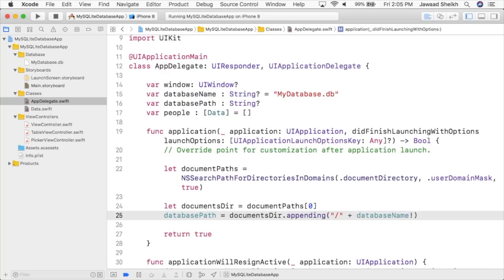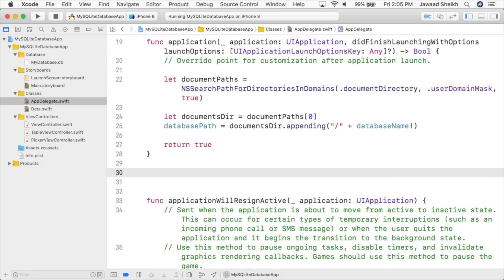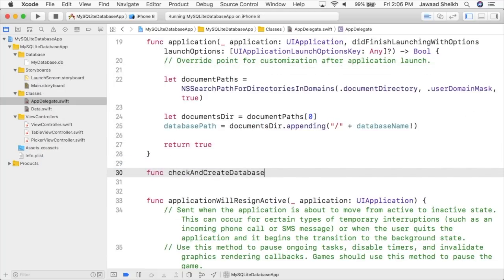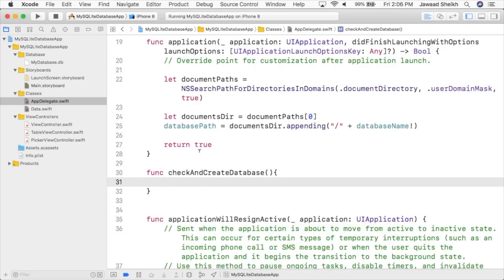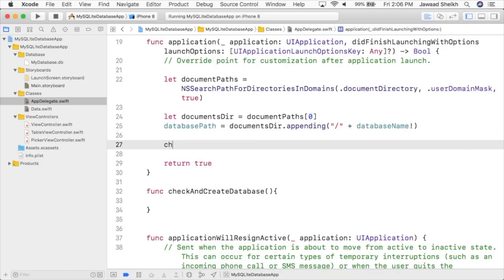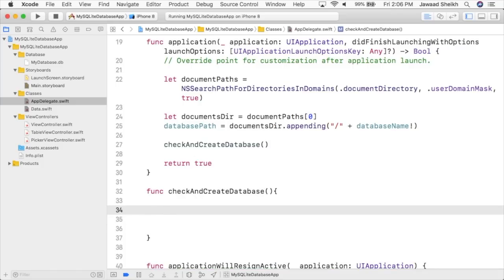So we're going to create a new method called checkAndCreateDatabase. You do that right below didFinishLaunching. So I'm going to say func checkAndCreateDatabase. And before I forget, on the second last line above return true for didFinishLaunching, I'm going to call this method. I'm going to say checkAndCreateDatabase. So I have it there. So now inside checkAndCreateDatabase, I'm going to create a Boolean variable, var success, set it equal to false.